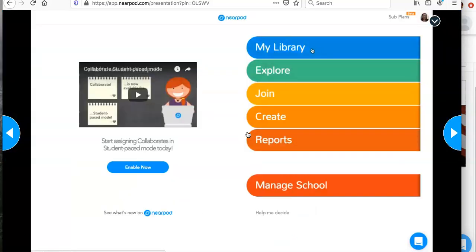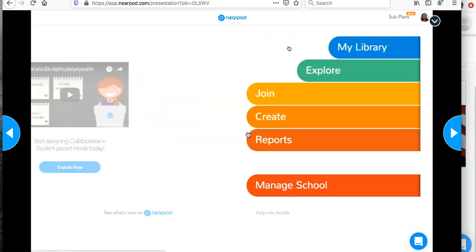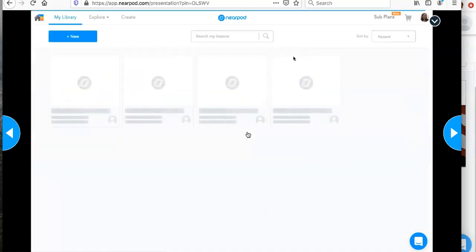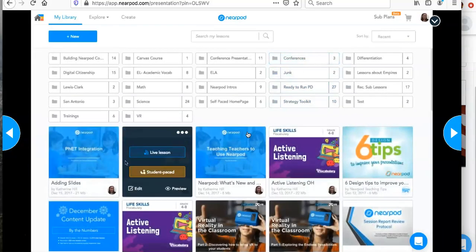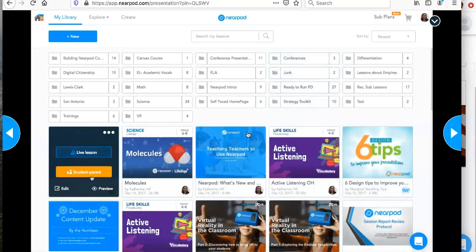Once you are ready to share your Nearpod with students, you can launch a live session or a student-paced session. You can find these in My Library, hover over the presentation, and you can choose live lesson or student-paced. A live lesson is one where the teacher drives the presentation. The slides move as the teacher moves them on the student devices. Student-paced is where students can actually move through the presentation at their own pace.